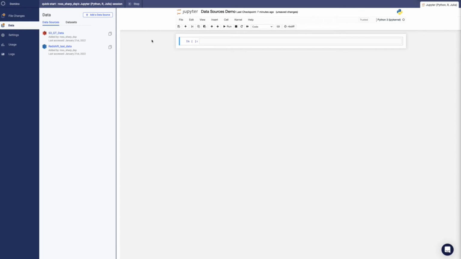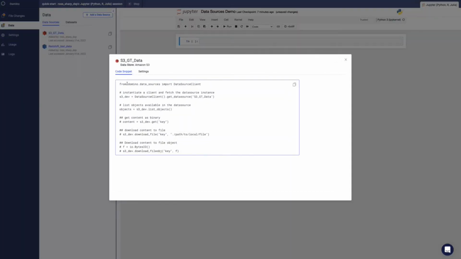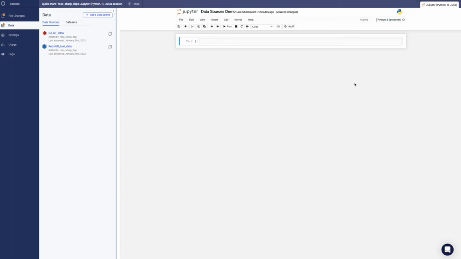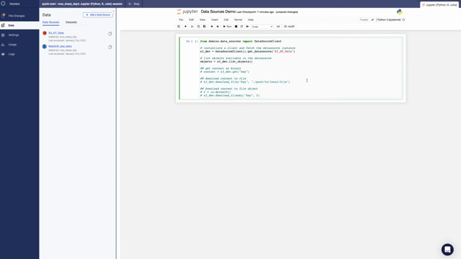in the Domino sidebar, my two new data sources are available for me to connect to. Using the Domino data access library that has been automatically installed into my workspace, I can now use these easily accessible standardized code snippets to establish a connection and interact with both file-based and tabular data sources. Using the S3 code snippet, for example, I can easily list all the files in my bucket.